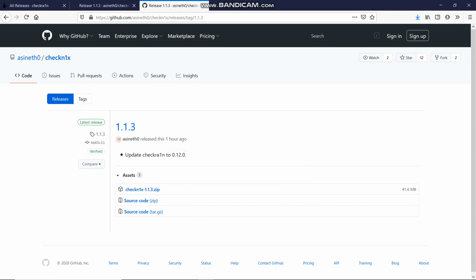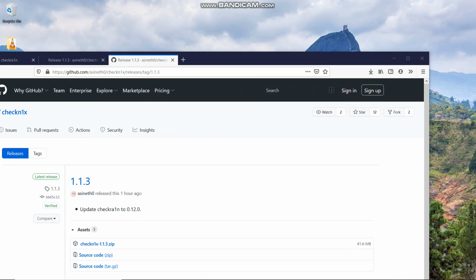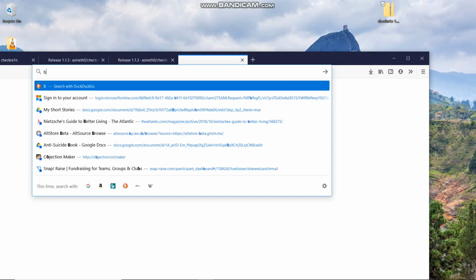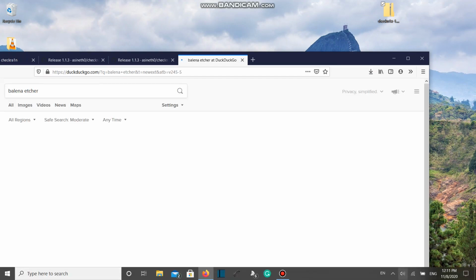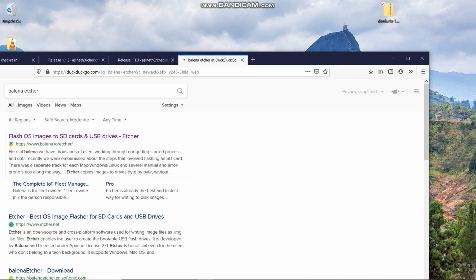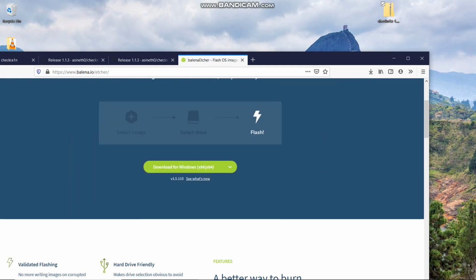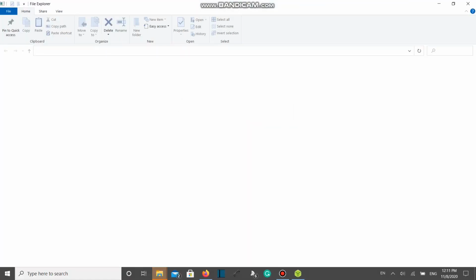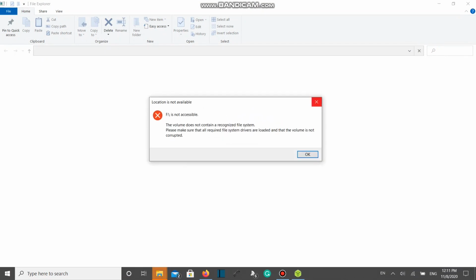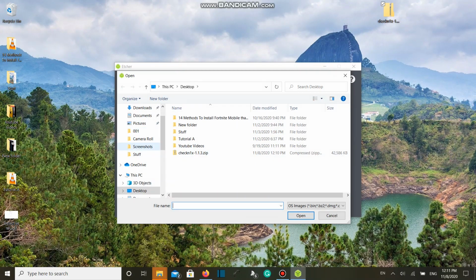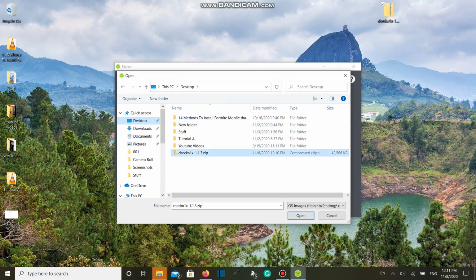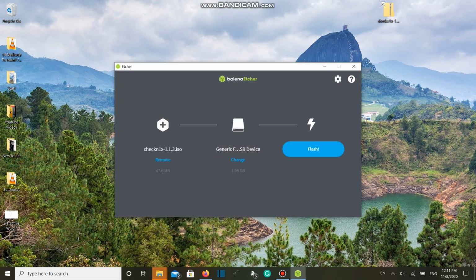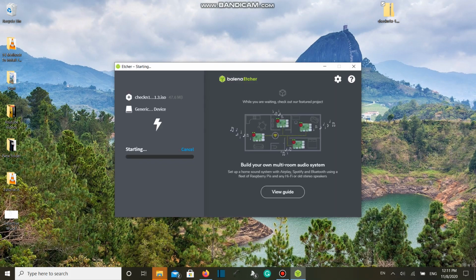Now after it has finished downloading, you want to drag it over to the desktop and you want to download a software called Balena Etcher. So over here you can just download it from this website. Now you want to insert your USB drive. Click. Okay, it will give up a bunch of errors for me, but just X out of all of them. Alright, flash from file, go to desktop, and click the checknix, and you will have this ISO. Now you can start flashing.